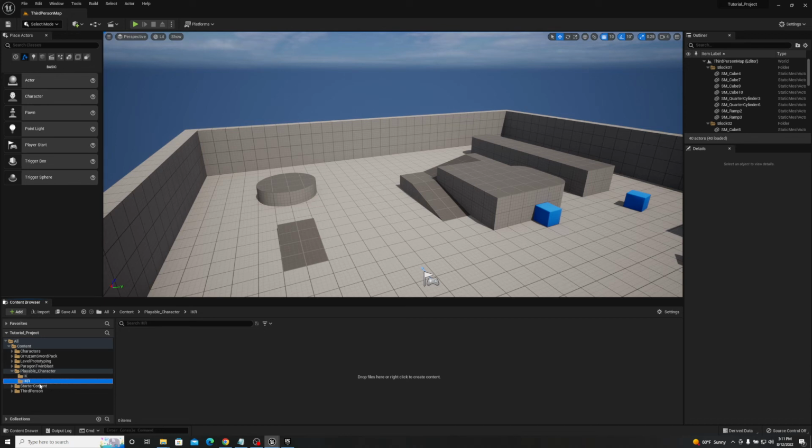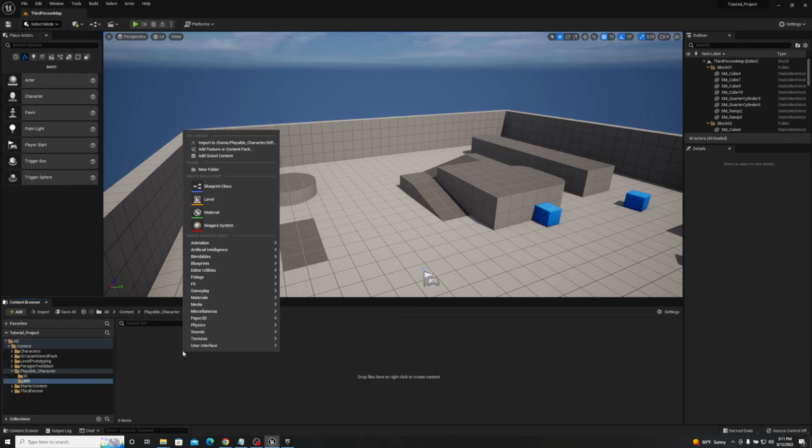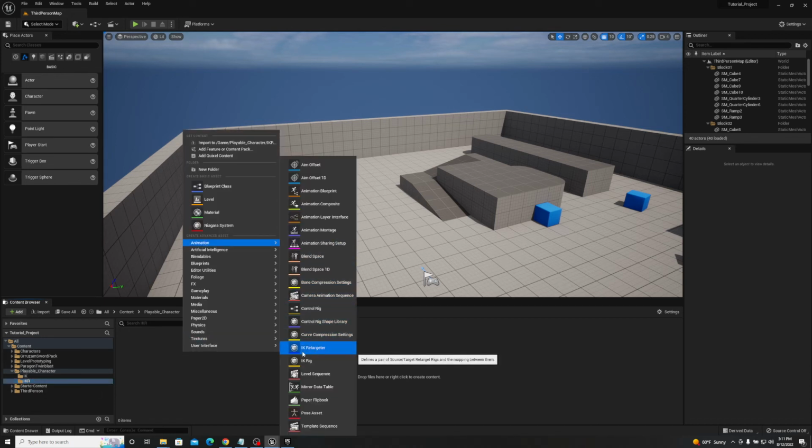So what we're going to do is go to the IKR folder. We're going to right-click, go to Animation, click on the IK Retargeter this time, not the IK Rig, so the IK Retargeter, the little blue one.